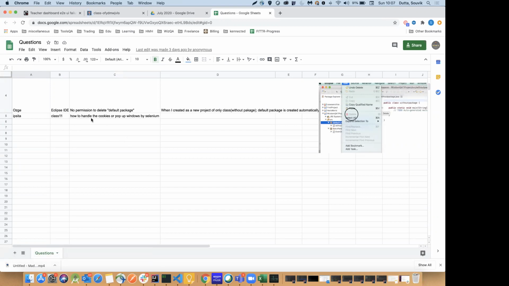Okay. Class 11, how to handle cookies or pop-up windows by Selenium. Ipshita, which pop-up window are you talking about? There are a few ways to do it. One is using alerts, if it is an alert. If it is not an alert, then we use something called AutoIt. But can you give me a specific question, like a specific site?